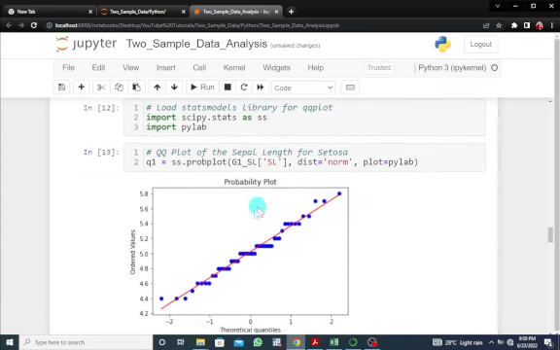Alright, so we can see that most of the points are on a straight line sloping upwards to the right. So this is an indication that the distribution of the Sepal length for Setosa is normally distributed.